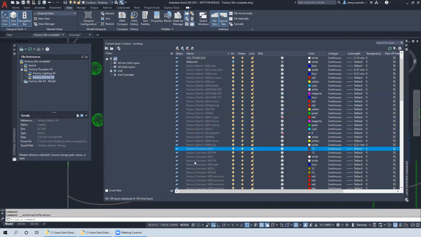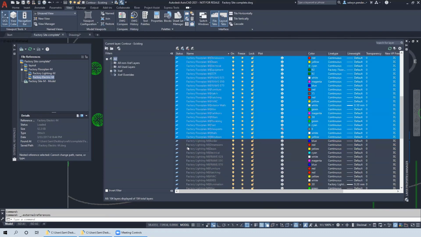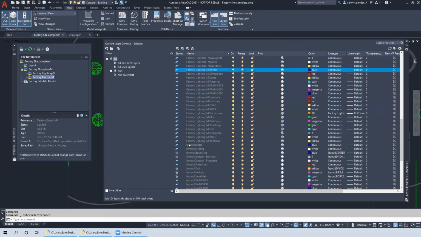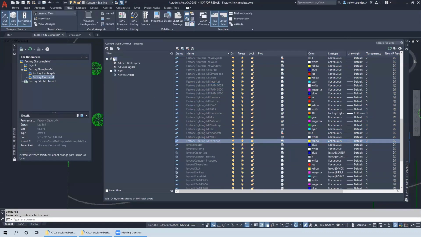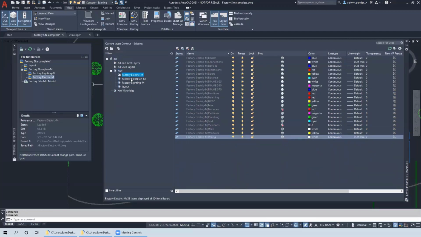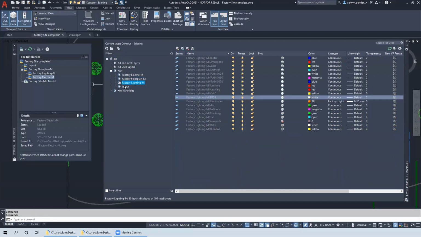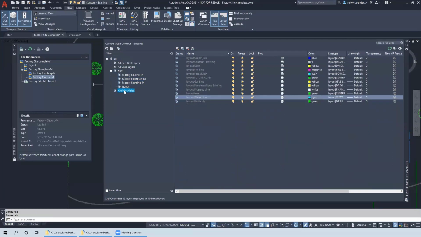Then we come down and we have Factory Floor Plan and all those layers in there, and we have Factory Lighting. So that's all our layers. We can actually expand Xreference or Xref, and we'll see that we can see the layers that are applicable to each Xreference in here. And then we have Xreference overrides. We'll have a look at the Xreference overrides when we start putting our drawing together.